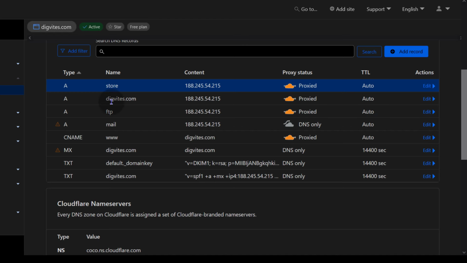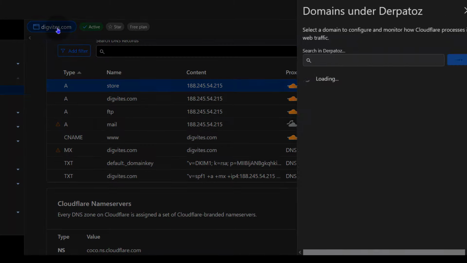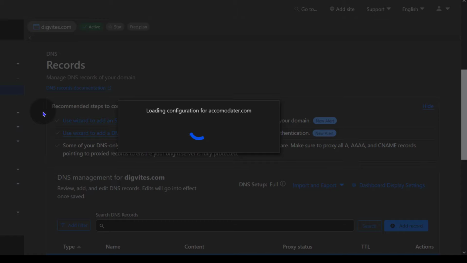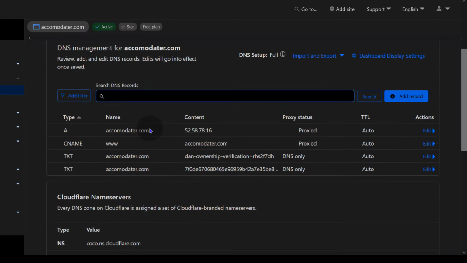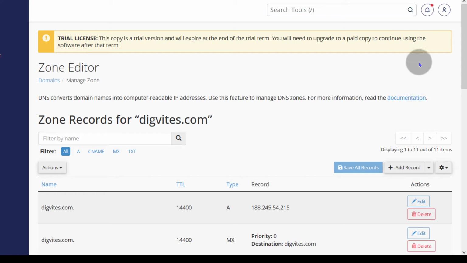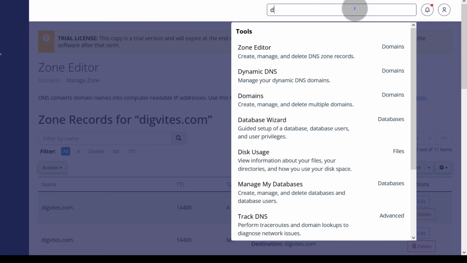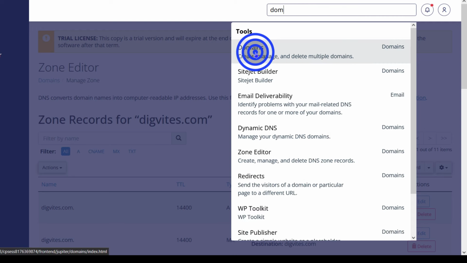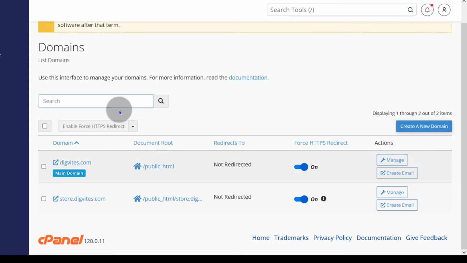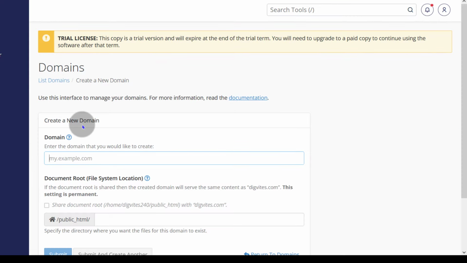The only thing I'm going to do in this case is to show you the steps are just the same. So let me choose another website that I can use as an example here. Okay, so if I want to add this domain on my cPanel, I'll just copy, come to cPanel, search for domains, add, click there on create a new domain.